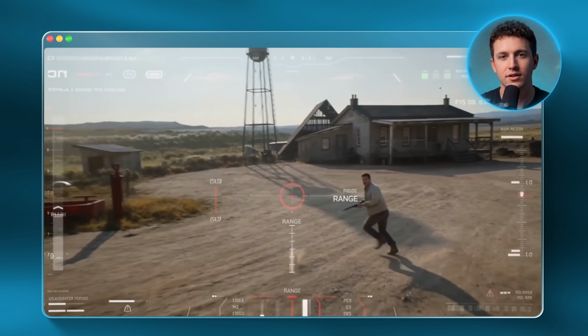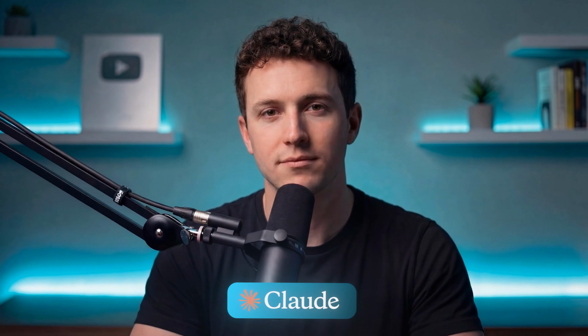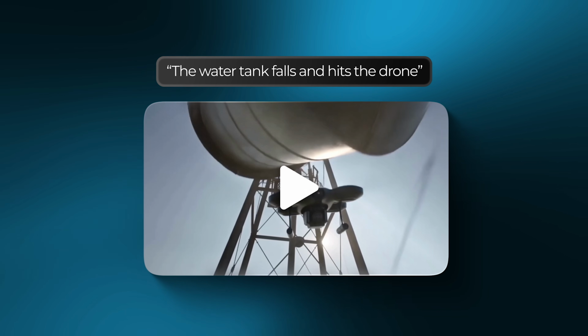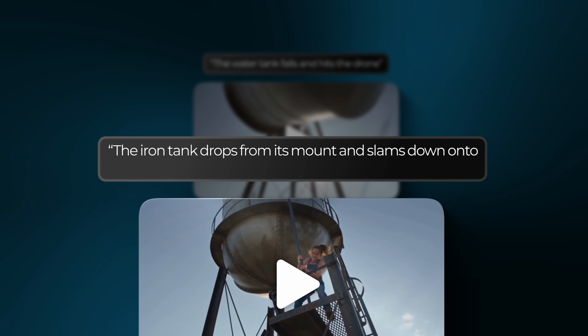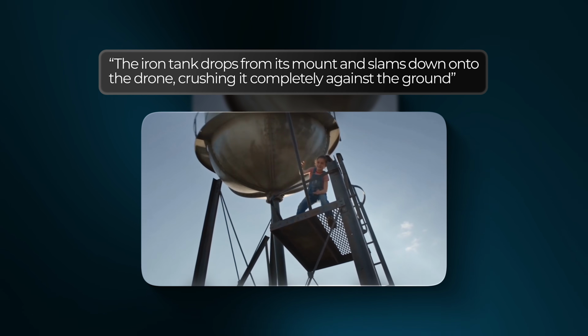The first-person POV looks really good, and everything remained intact. This is also a good moment to talk about prompt precision because it matters more than almost anything else in this workflow. I wrote all of these prompts with Claude, but I reviewed every single one before running it. There is a real difference between vague action descriptions and specific ones. When I wrote the water tank falls and hits the drone, the result was underwhelming. When I rewrote it as the iron tank drops from its mount and slams down onto the drone, crushing it completely against the ground, the generation came back exactly as intended. Read every prompt, tighten the action verbs, and make the consequences explicit.